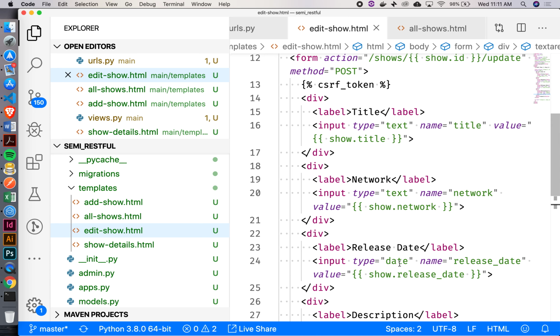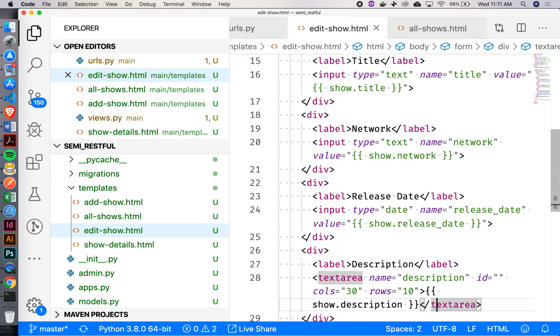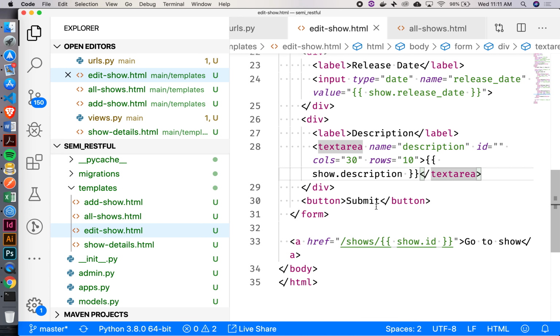I don't think there's anything else we need to change about this form, right? Patty, the submit should be updated, like the button. Oh yeah, sure. We can change that. Update.